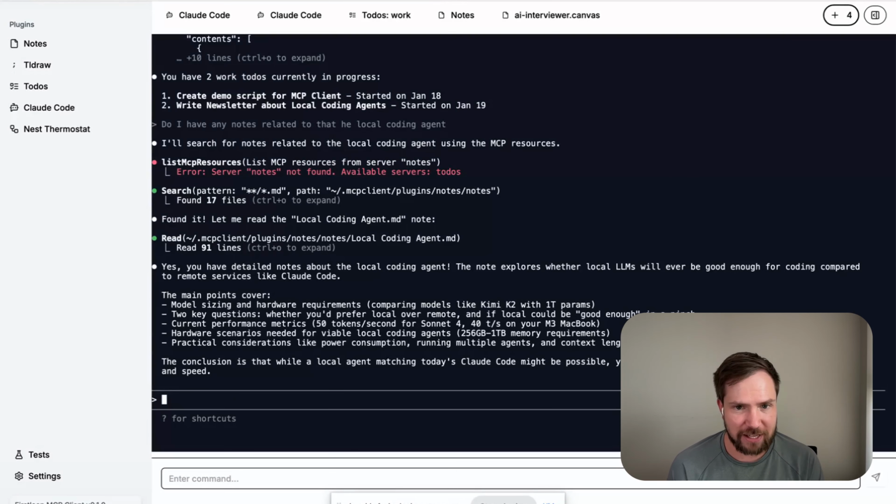So there we have it. Just like that, Claude was able to read through my notes, find the note that I had written about local coding agents, and I have this to-do set up.